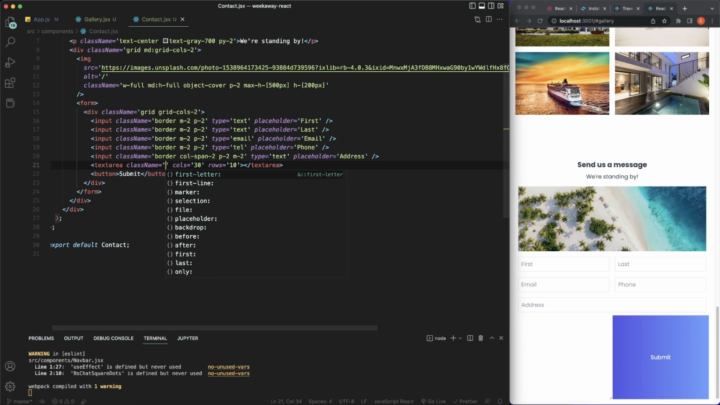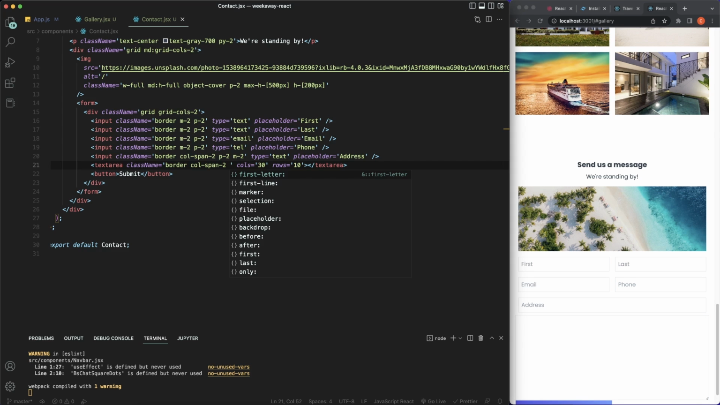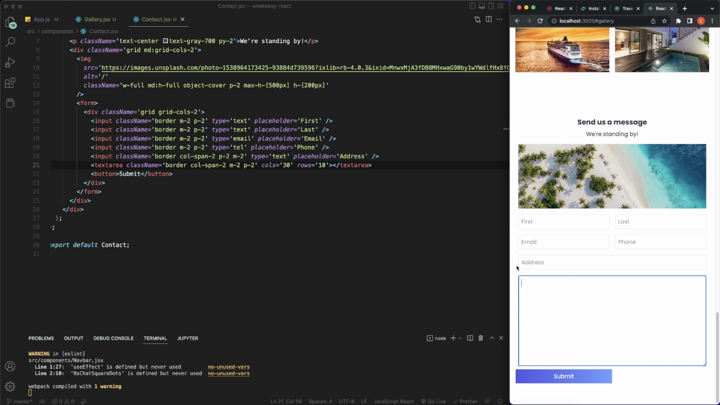So for our class name on the text area, we're going to give it a border. We're going to say column span 2. There we go. Have that nice Tailwind IntelliSense working for us. And then we're going to say, again, margin 2, padding 2. Look at that. Awesome. Looking very, very nice. There we go.